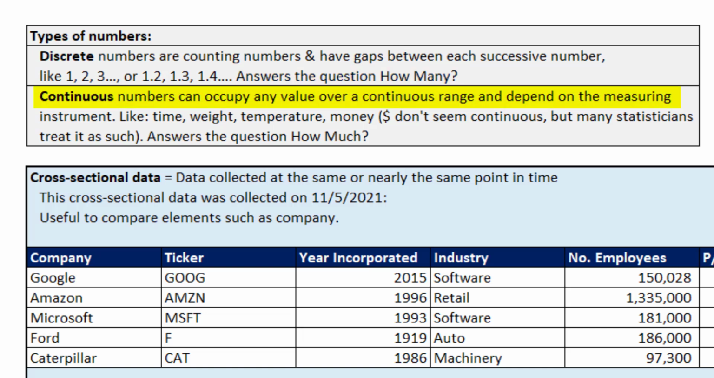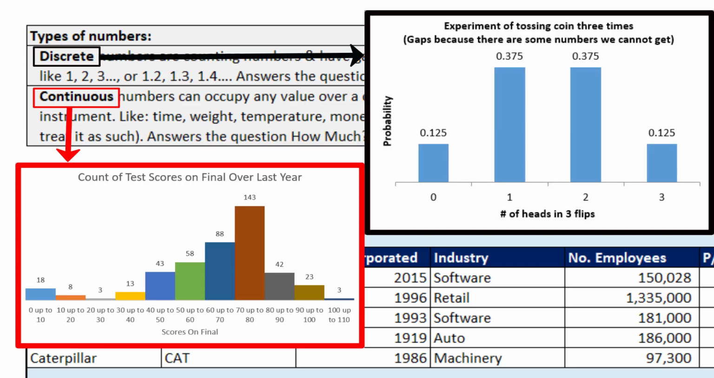Continuous numbers can occupy any value over a continuous range and depend on the measuring instrument, like time, weight, temperature, money. Now, dollars don't seem continuous because we have pennies, but many statisticians treat it as such. When you have a continuous variable, it answers the question, how much? Now, knowing the difference here will help us with things like what type of column chart to create for our data.